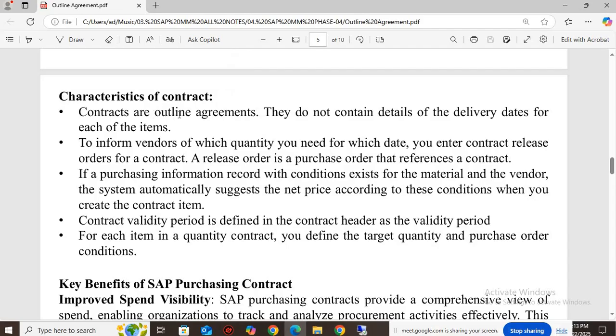These are some characteristics of a contract. Contracts, like outline agreements, don't contain details of delivery dates for each item to inform vendors which quantity you need for which date. You enter a contract release order for a contract. A release order is a purchase order that references a contract. If a purchasing info record with a condition exists for the material and vendor, the system automatically suggests the net price according to this condition. When you create a contract item, the contract validity period is defined in the contract header as the validity period.